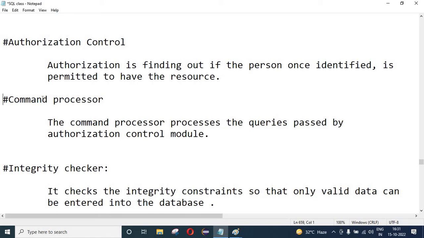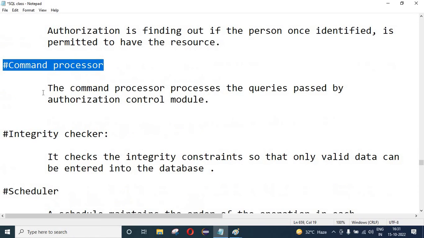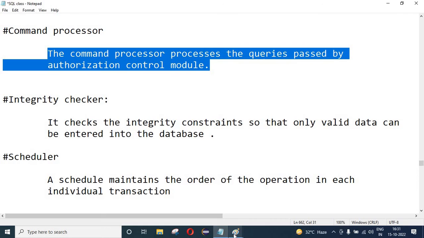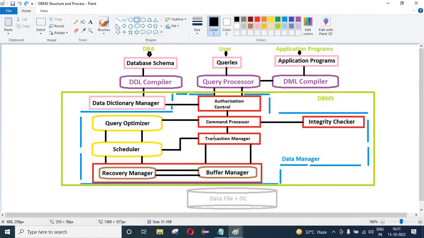What is the command processor? The command processor processes the queries passed by the authorization control module. That means when any user tries to log in to the database management system, these commands are handled by the command processor.